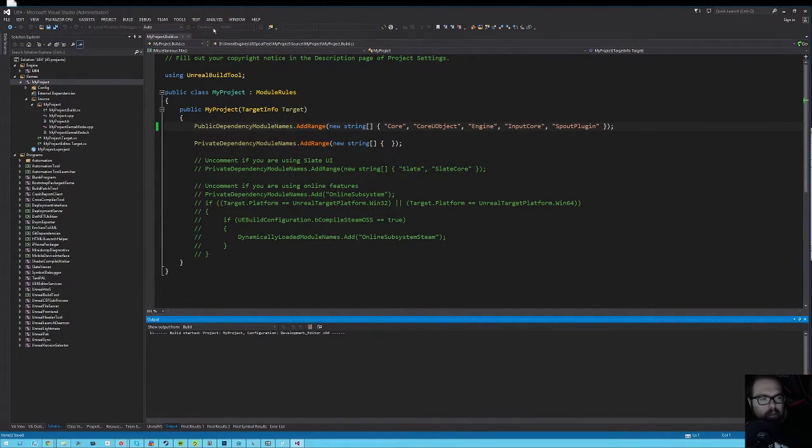Save this, and then build My Project by right-clicking and hitting build. You should still be on Development Editor Win64. That doesn't change, but please verify that you're on that. And we'll let this build. Now, if we're lucky, you should see text down here at the bottom that says something related to the Spout plugin. It might actually fail because I just realized we missed a whole set of steps. Whoops. Well, let's see what happens.